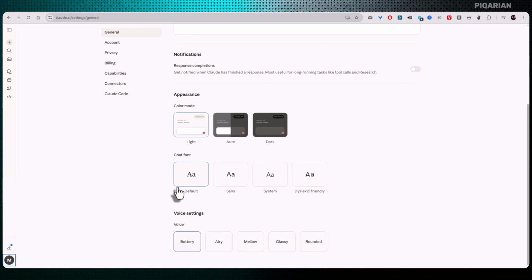You have three main choices here. You can stick with the default setting, which is the standard look Claude uses for everyone. You can also pick a font designed specifically to be dyslexic-friendly, which helps many people read faster and with less effort. The third option is the system font. When you select this, Claude stops using its own style and looks at the fonts installed directly on your PC.